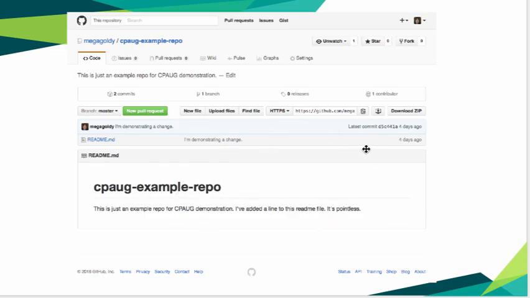Again, this is pretty basic, but you can see here where you've got options for pull requests, like a new pull request. You've got your different new files and upload files. Here's where your URL is. You can download a zip of these files. So it's all right there. It's all laid out pretty simply.